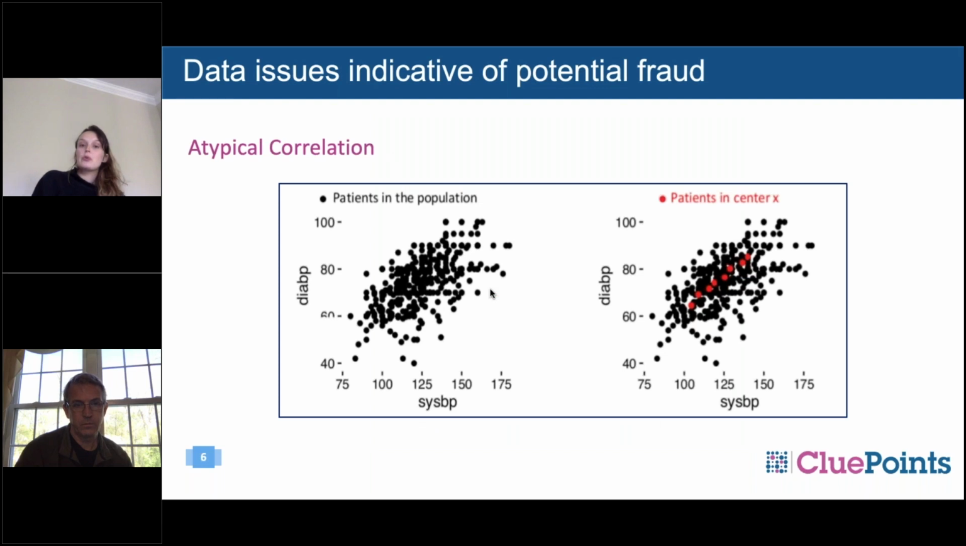All the examples I showed were univariate, looking at one variable at a time, but of course the power also lies in looking at multiple variables at the same time. An example could be a correlation. If we stick to that systolic blood pressure example, but we also add diastolic blood pressure, let's say that this is the expected correlation across the patients. Then we look at a certain center X, and as you can see there, the correlation is almost perfect. Again, this doesn't necessarily mean that there is an issue, but it is suspicious, so it's worth further investigating.